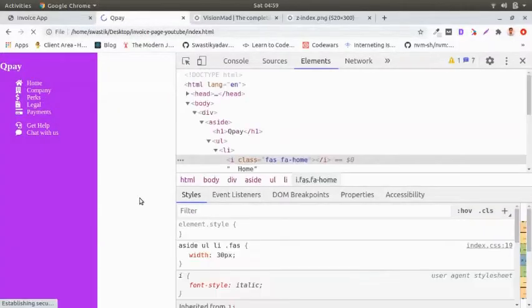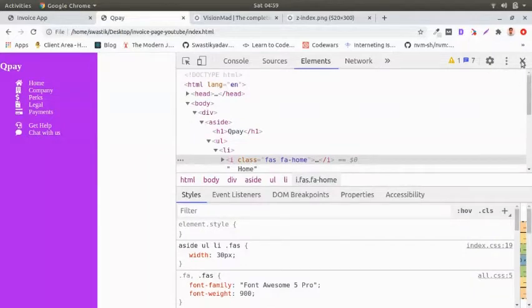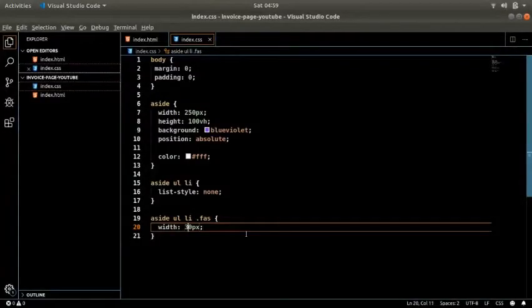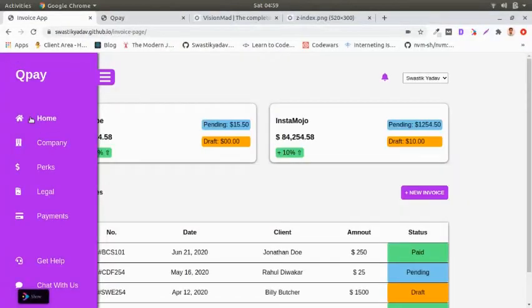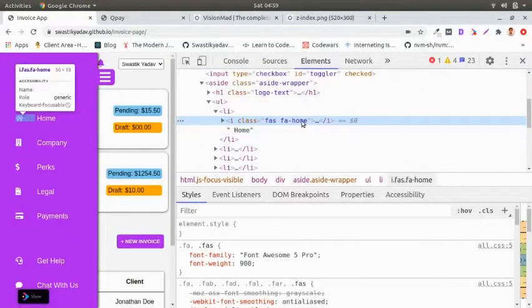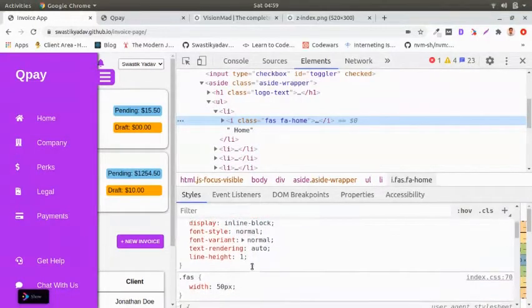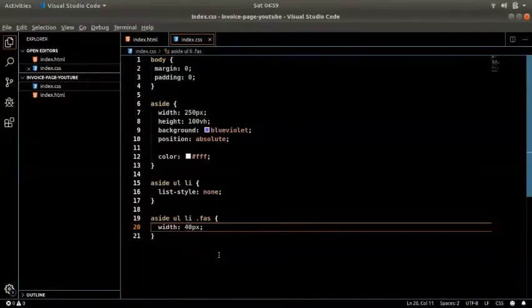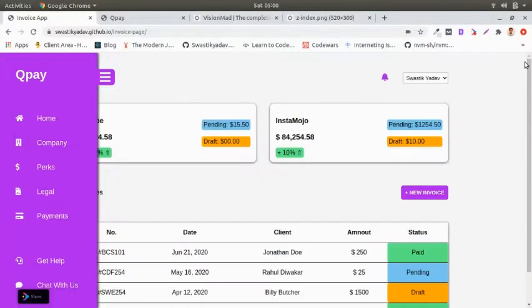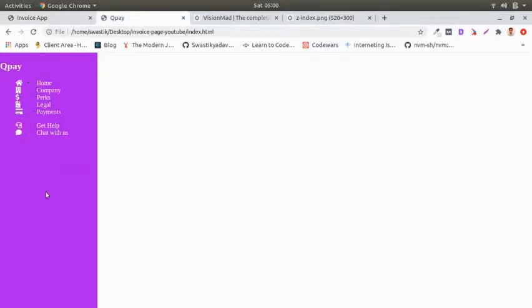Now let's check this out. You see now they are all aligned. I think the width is a little bit less. Let's make it 40 pixel. How much is it there? Let's just check it out instead of wasting time here and there. 50 pixel. Okay, let's make it 50 pixel. There we have it, 50 pixel.